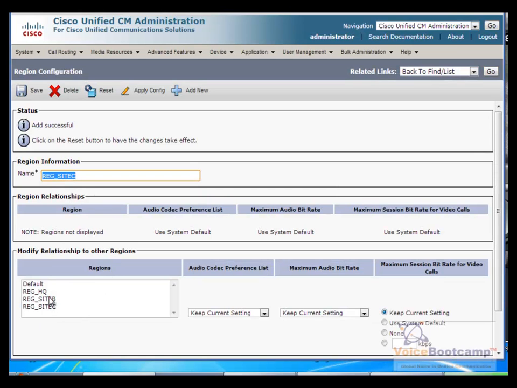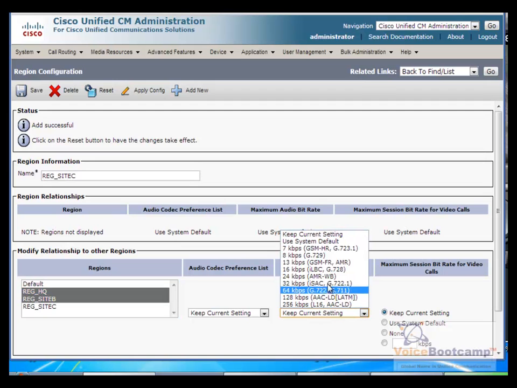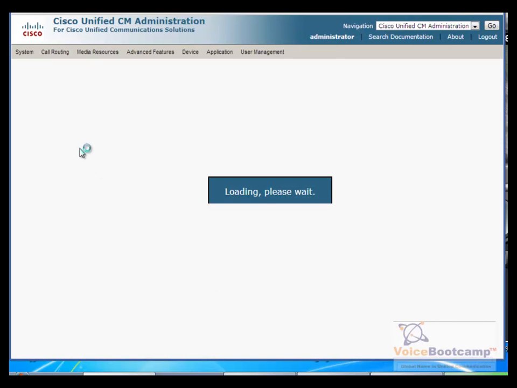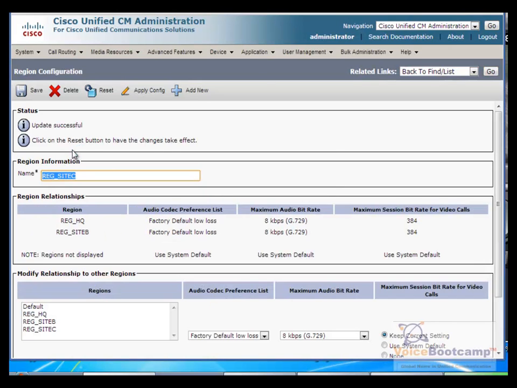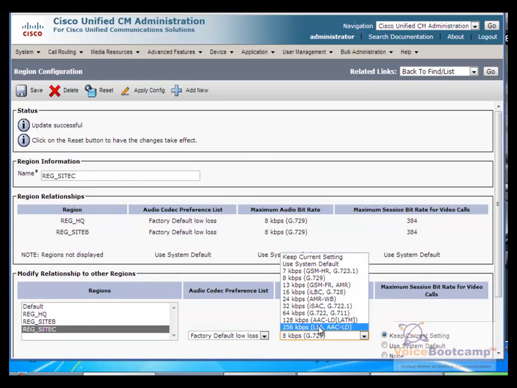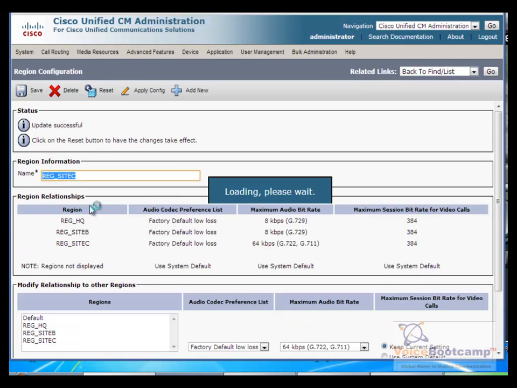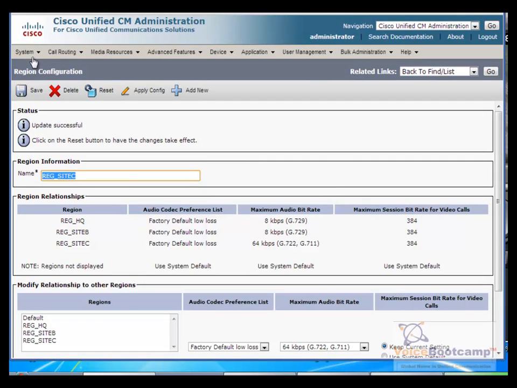From site C to HQ and site B, we're going to use G729. Use the factory low loss. Now from site C to site C, we're going to use G729. Sorry, G711. So our region has been taken care of, date and time has been taken care of.